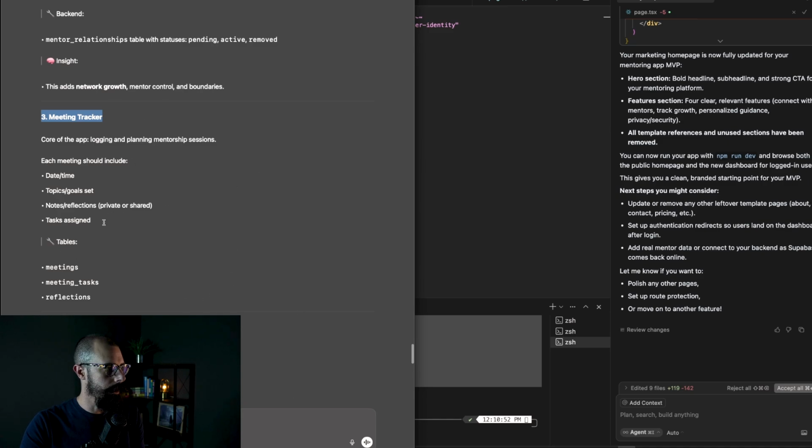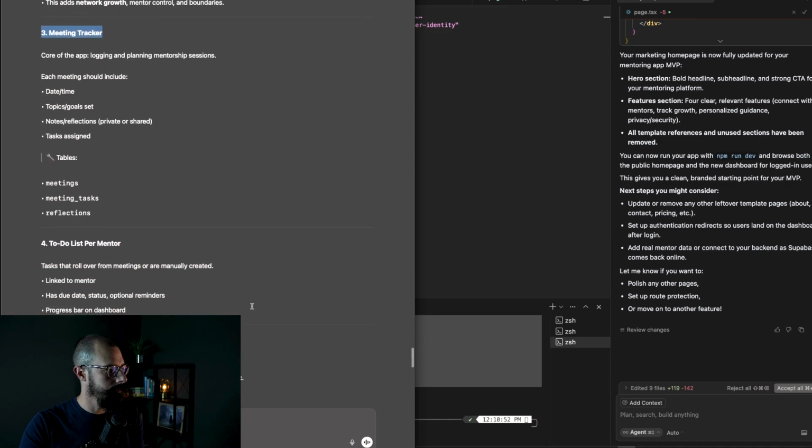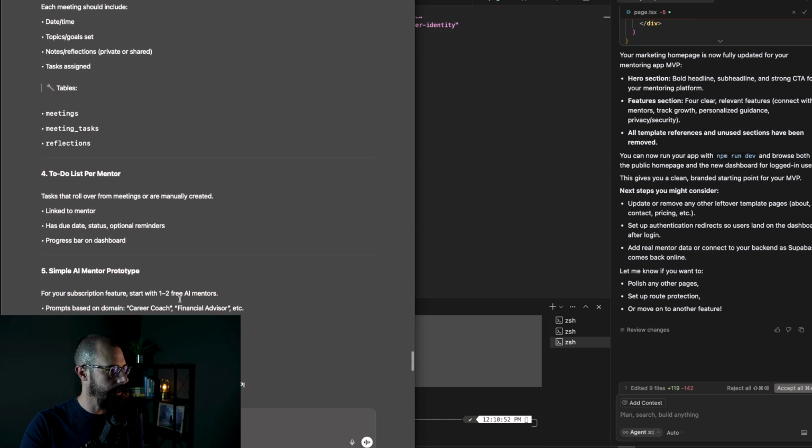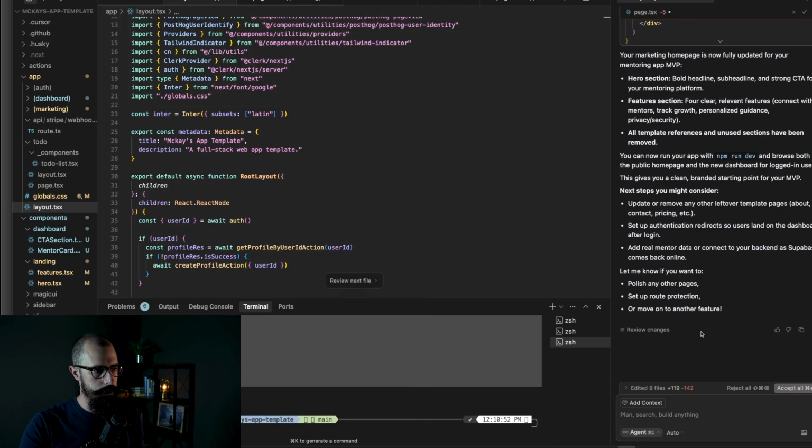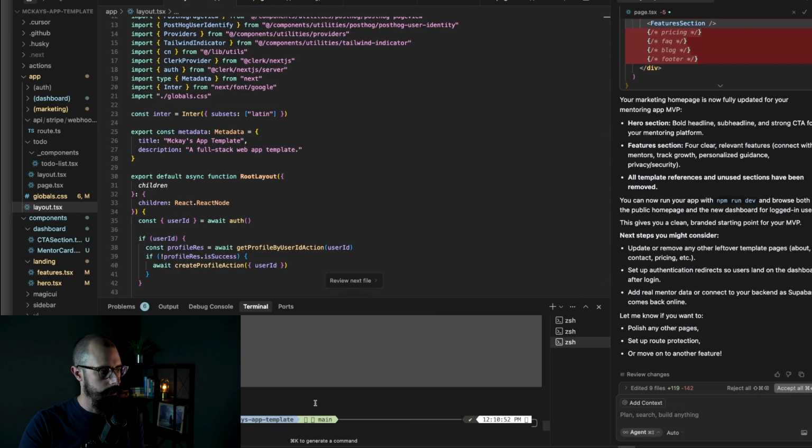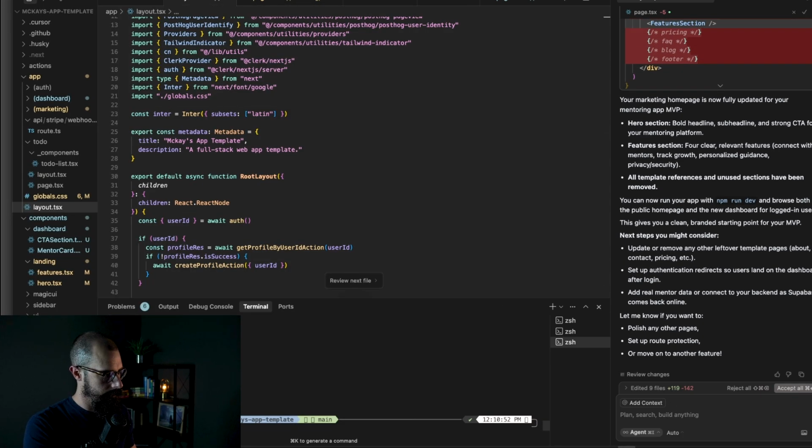I don't know if we need that, right? I mean, at some point it'd be good to have a to-do list, right? Simple AI mentor prototype. Okay, so a lot of those are pretty cool. Let's try it. Looks like it's ready.